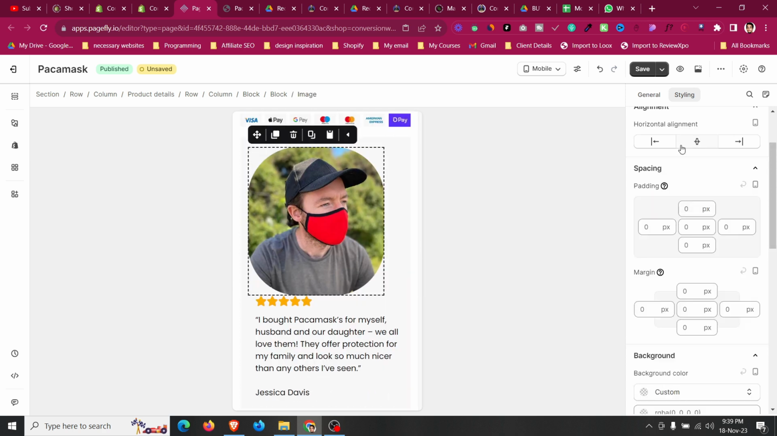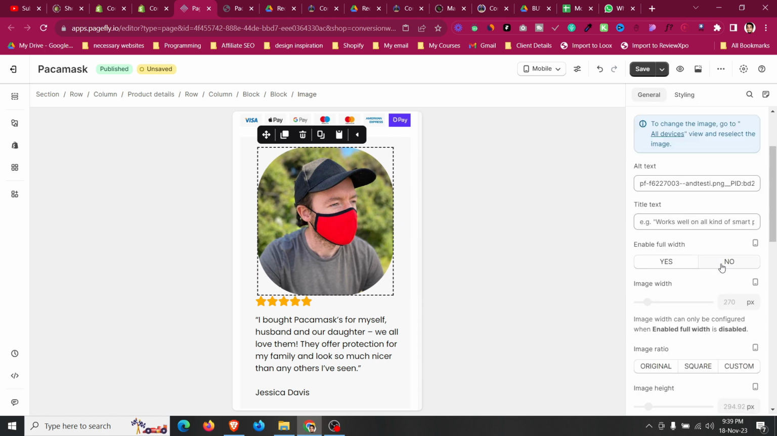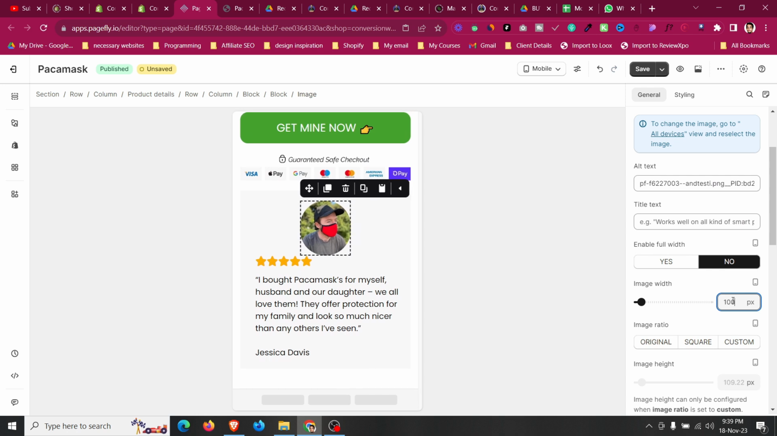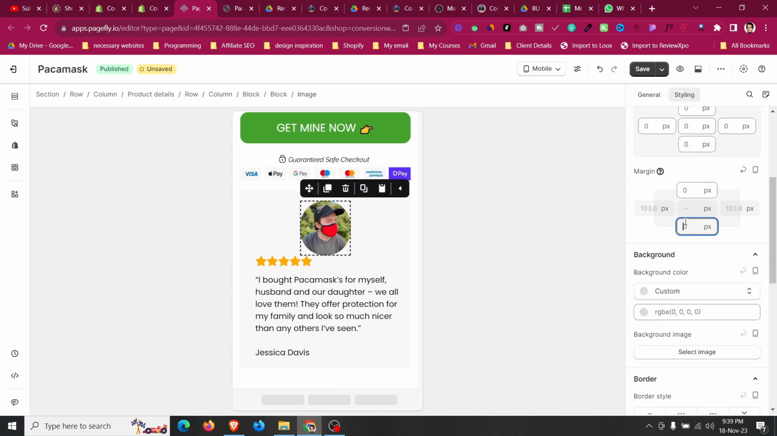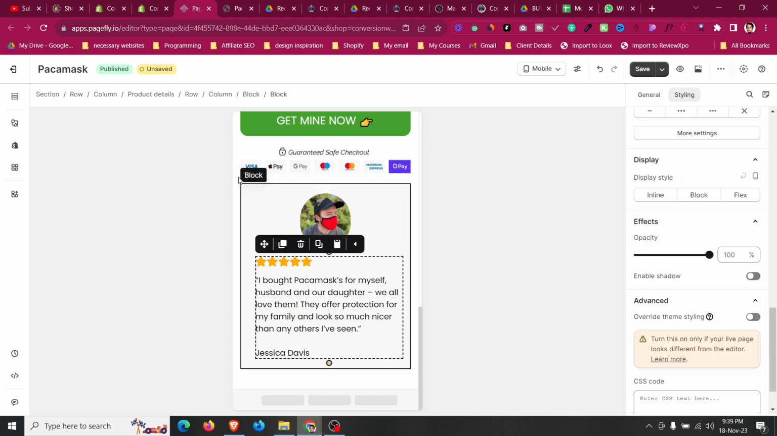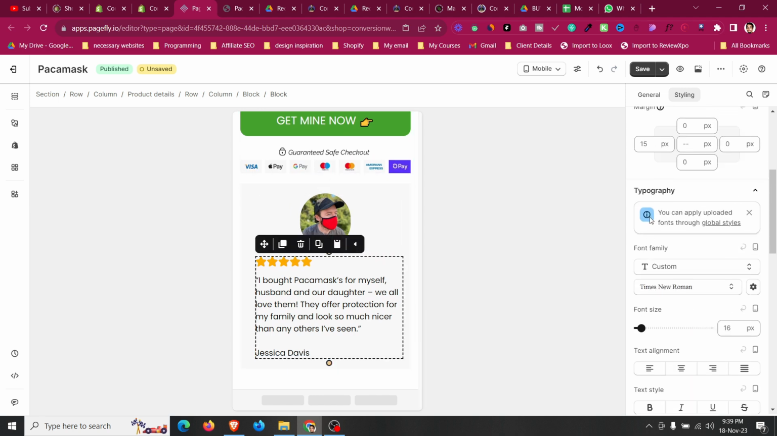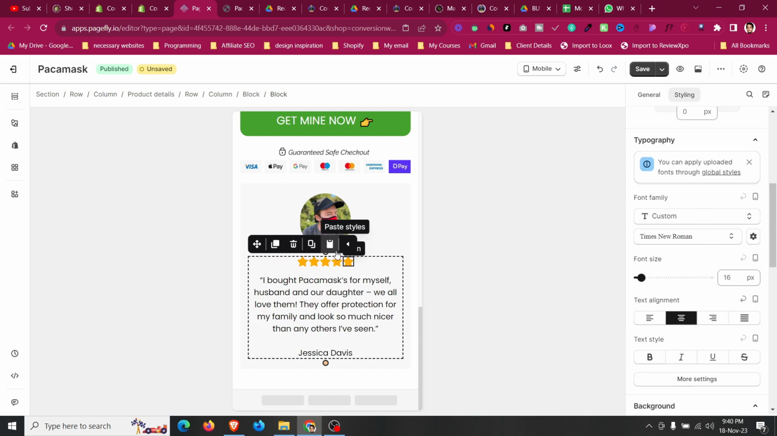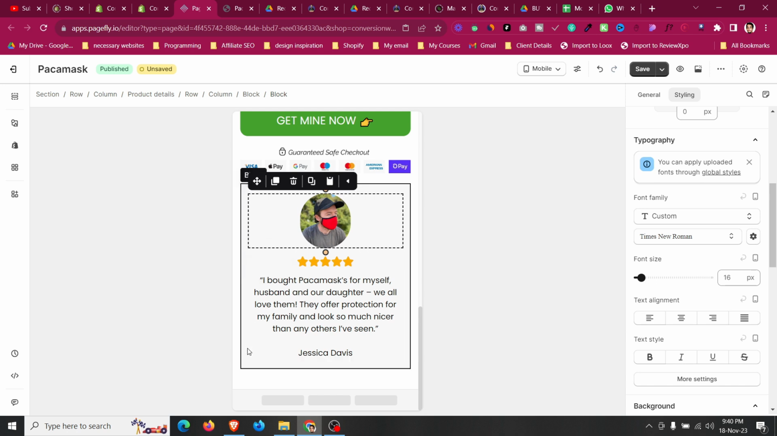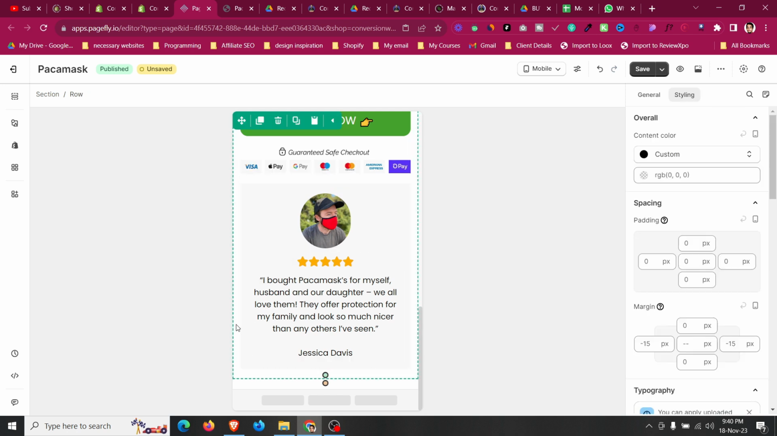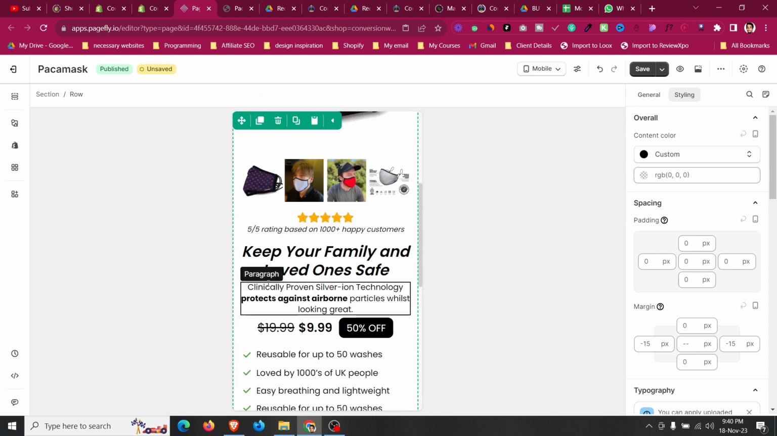Then click on the image, make it center align, go to general, click on no, make it smaller like 100 pixel, then go to style, give some margin bottom of 15 pixel, go to that block, go to this block, remove the left margin that we provided and make it center align. Now everything looks perfect for this version, right? It is looking good and also mobile responsive, right?